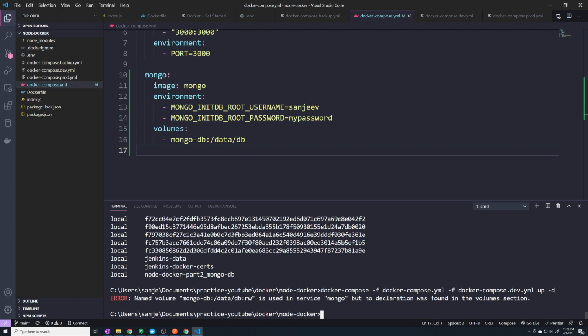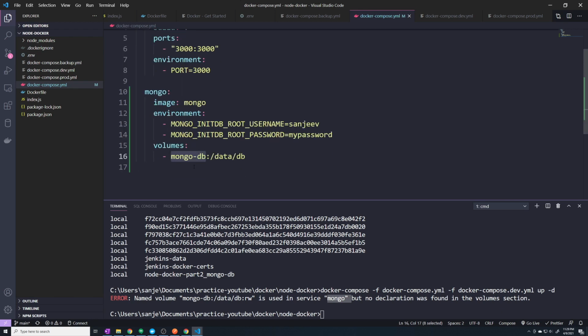Right, and it says, named volume is used in a service Mongo, but no declaration was found in the volume section. So it's saying that we have to declare something. And when it comes to named volumes, we do have to declare this volume in another portion of our Docker Compose file.